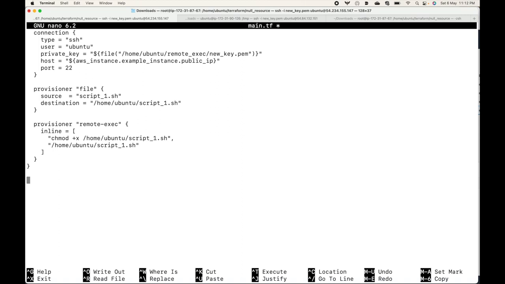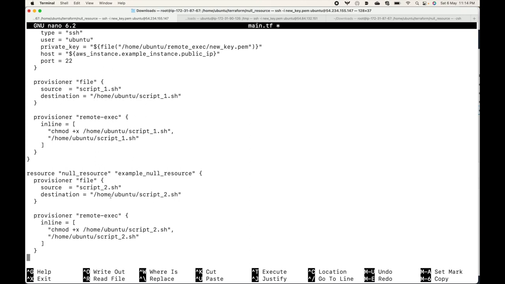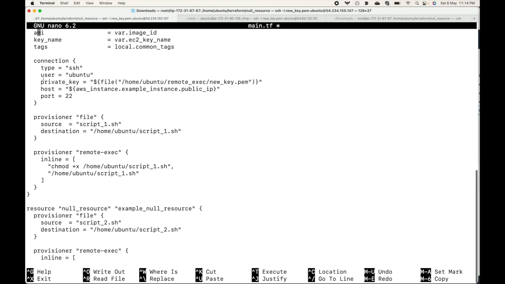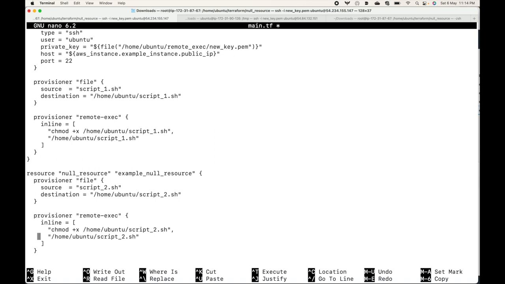So here I will define my resource block, and this is going to be a null resource. Let's call this example null resource and then the script. We are defining a provisioner block. So file: I want to copy the script. Where do you want to copy it? And then I want to do a remote exec and then the command that you want to execute. We'll also have to define the connection block, because you have to say on which machine it has to do this, so we will take this connection block and define that here.